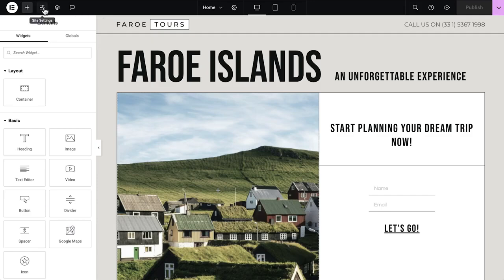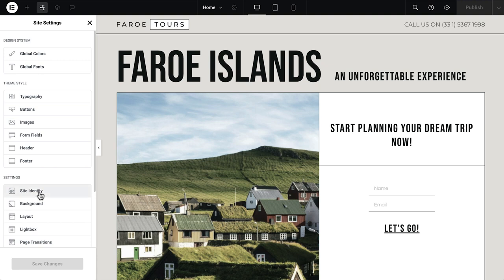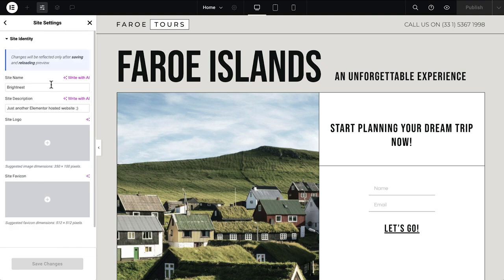Let's start customizing our landing page, starting with the site settings, which includes some of our website's base settings, like the site's identifying information and brand settings, including the site logo, colors, and fonts. Click the Site Settings icon and select Site Identity. Under Site Name, we see the name of our site. We can change it here or leave it as is. Let's change the site description.